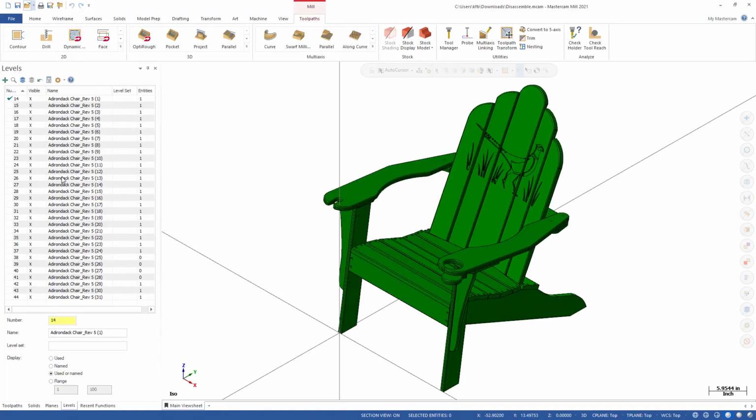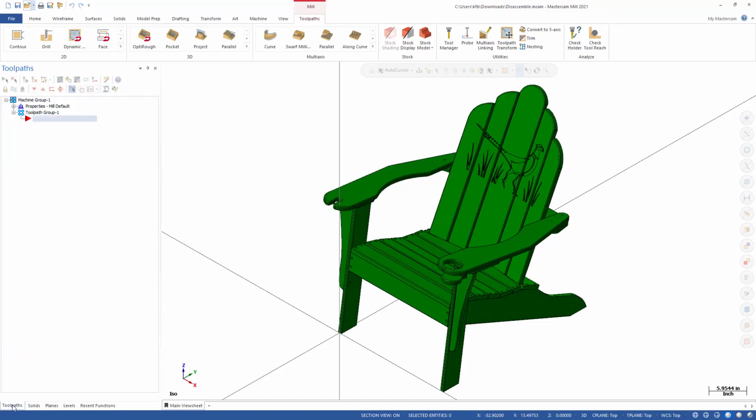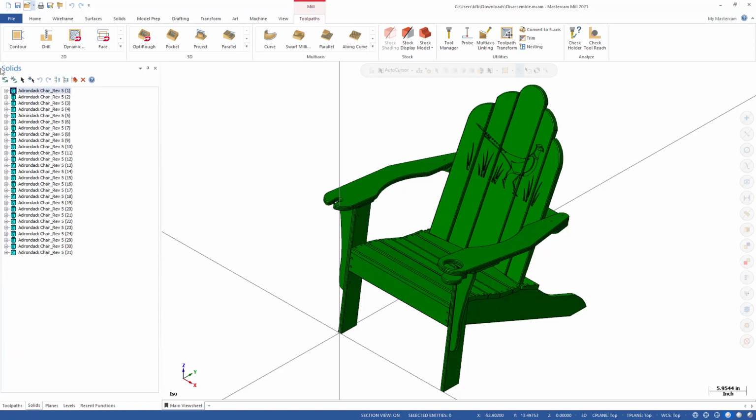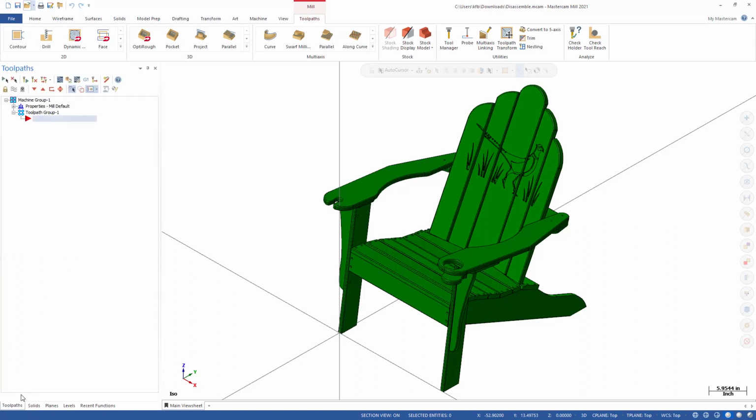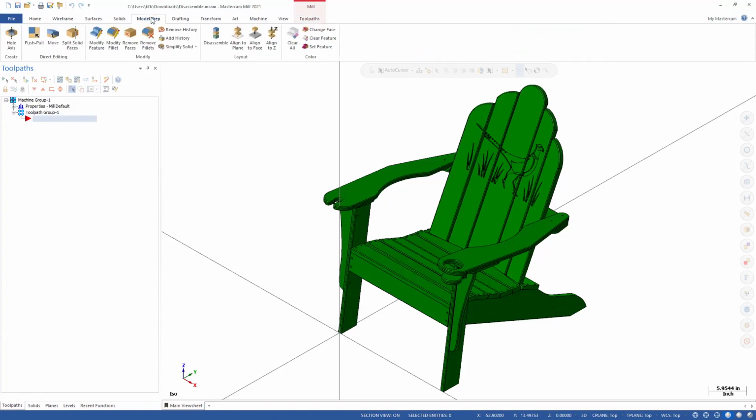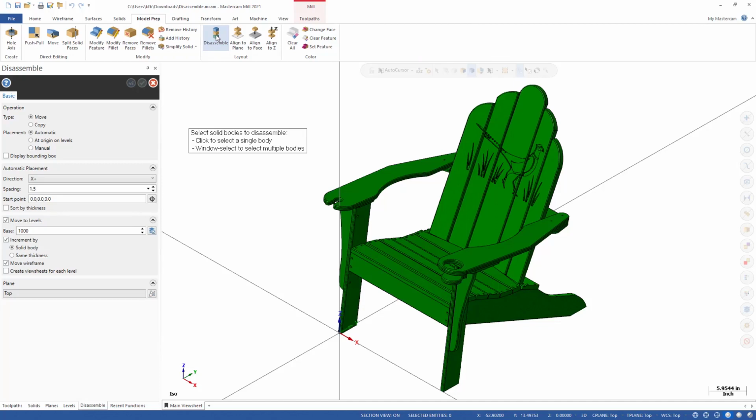I also notice in the levels manager that we have a couple dozen different levels here, but they only go up to level 44. On the toolpaths manager, we have no toolpath selected, and in the solids manager, you'll see we have many solids here. Under model prep, we have a function called disassemble, and what this will do is take all the solid bodies in your model and lay them out flat.